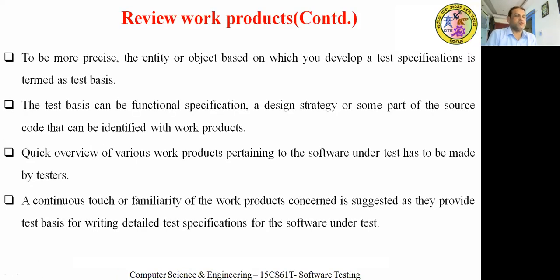Next, some other things we need to go through. To be more precise, the entity or object based on which you develop a test specification is termed as test basis. You need to identify the functionality. Based on the functionality and the purpose of the software, what is the function of the software, you need to test it. So based on the functionality, you need to identify the test cases, or the test basis.